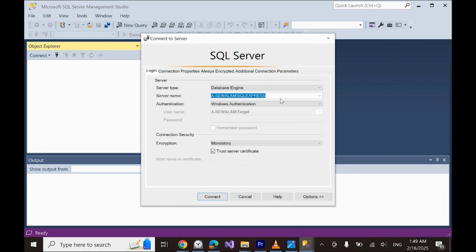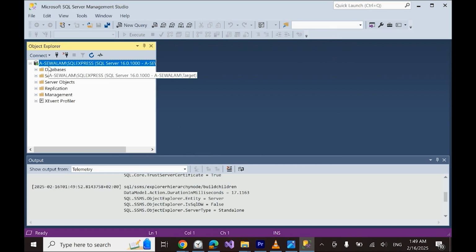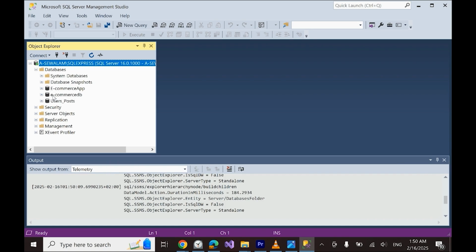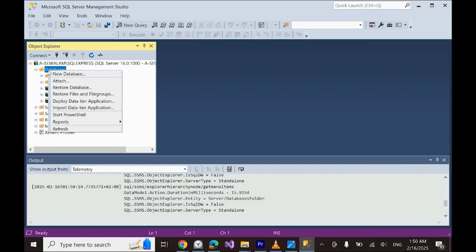We choose the server name and authentication. We make it Windows authentication, and we must make trust server certificate checked. And after that we click connect. Here will appear the server name and databases checked section. If we click on the plus here, our databases will appear. We right click on the databases and choose new database.